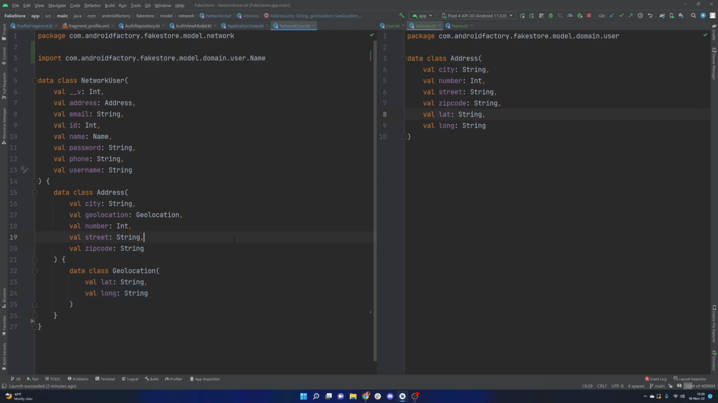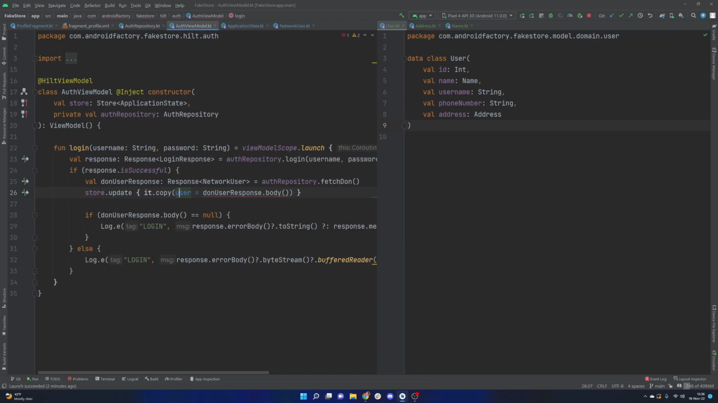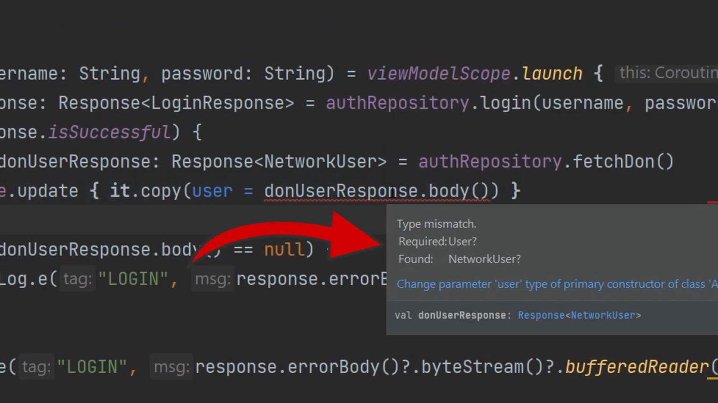So, just furthering the point of separation of network versus domain, with this kind of mapper layer we have the ability to transition this network user into whatever structure we want. I've decided on this for no particular reason, but it's nice and clean and simple, so we're all good. As you saw me update here, we're going to have a bunch of issues because we've updated the state to use a regular user, not a network user. So when we try to update the store here, we see a type mismatch: we required a user and we found a network user.